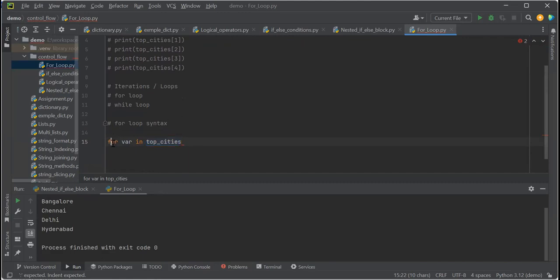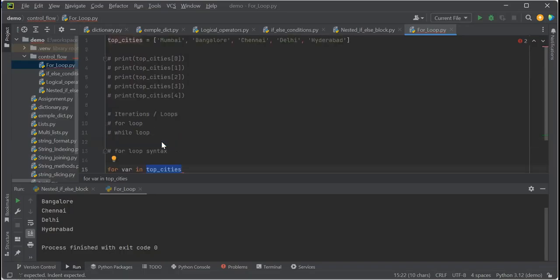So for loop, what it is going to do internally is, this is kind of like a number of times. You are going to define that number of times, but how are you going to define it? How many times does this loop have to be iterated? How are you going to define that?